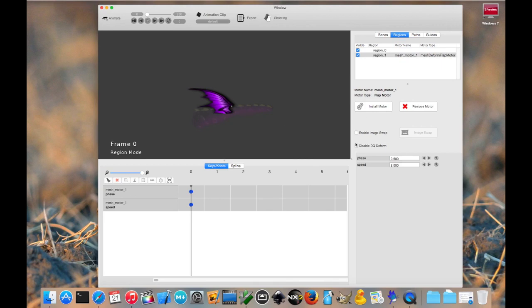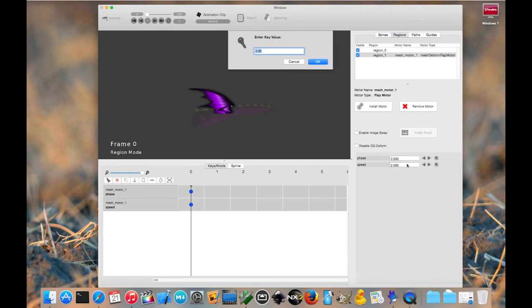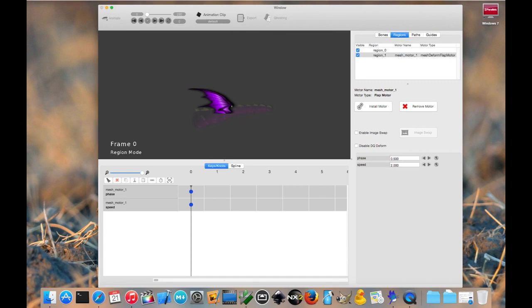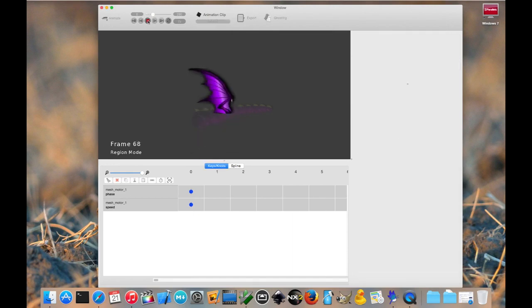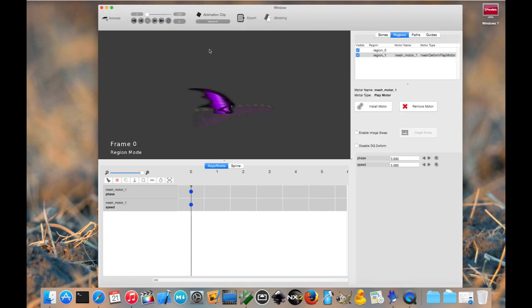Now, before we continue, you notice there's a couple of parameters you can change. There's phase that determines where in the flap animation this wing starts. Just note that all these parameters are keyable over time. And then the other parameter is speed. So if we up the flapping of the wing to 5 and then play it, there, the wing flaps a lot faster. So speed determines how quickly the wing flaps, and you can key this over time as well.